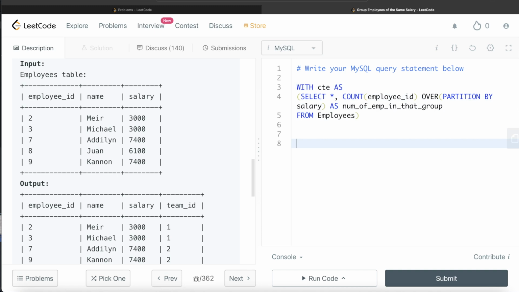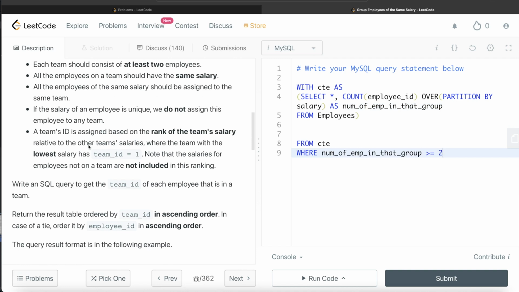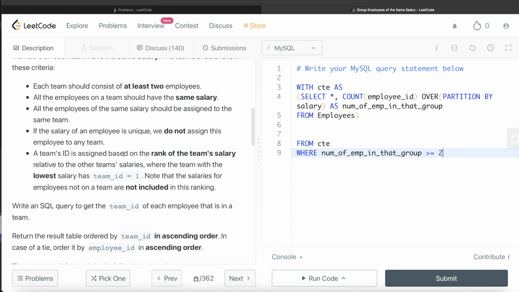Now from this common table expression, let's keep only those rows where the number of employees in that group is greater than or equal to 2, because it says that each group should have at least 2 employees, and if the salary of the employee is unique, we do not assign them to any team. So it does not make sense to keep employees whose salary is unique.